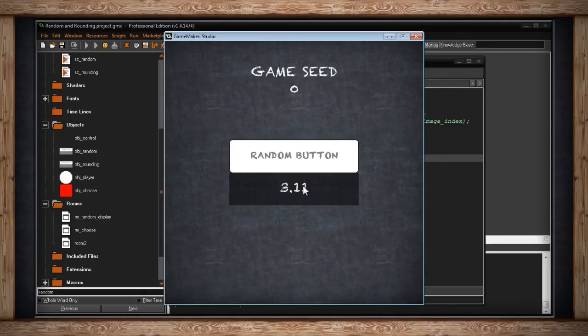The reason it only displays two decimal places is any real value displayed as a string only uses, by default, two decimal places. You can change that, and we'll go into that in another video. But if I click this button, it'll just generate numbers in between 0.00 and 19.99. It'll never actually choose 20.